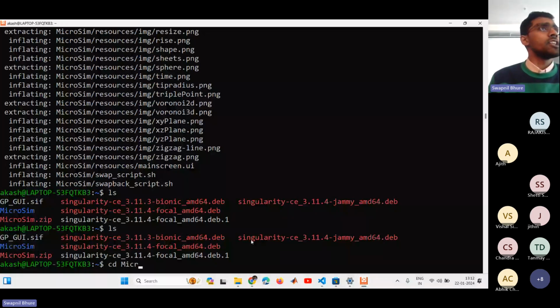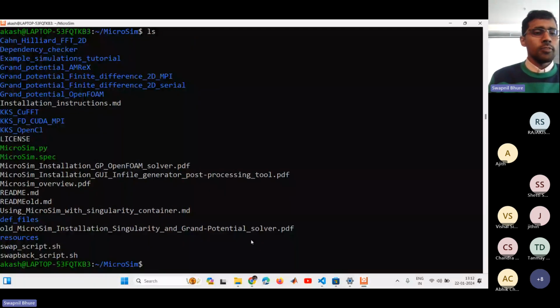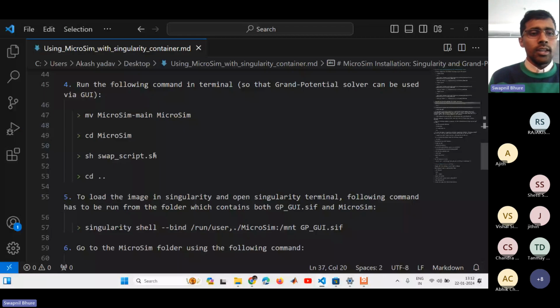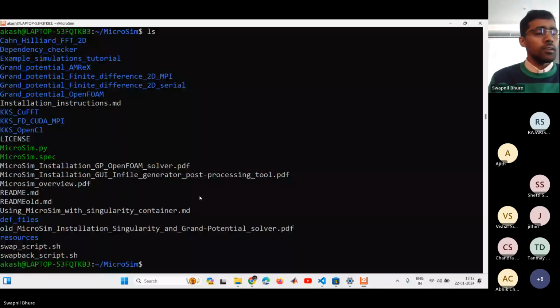So cd is change directory, and we're going into the MicroSim directory. Now if you press ls, ls is list. It will list all the files which are there in the MicroSim directory. Okay. Next is sh swap script.sh. Okay. Enter.